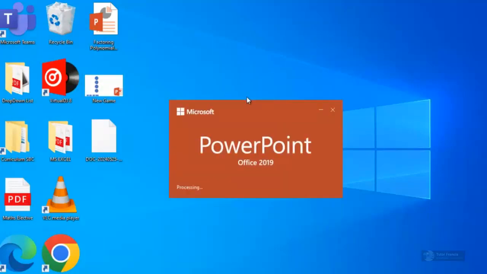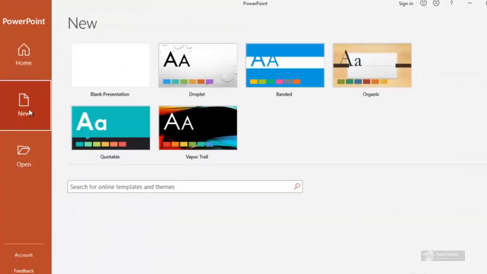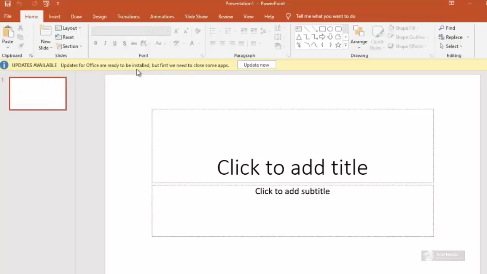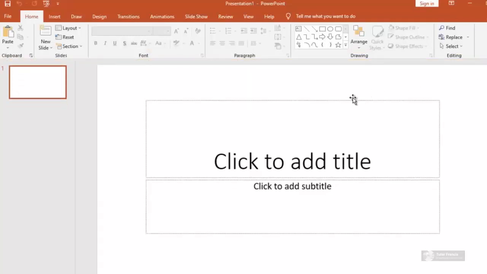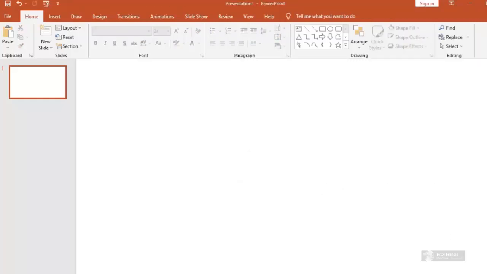So I'm using Microsoft PowerPoint Office 2019. Let's start with a blank presentation. So I'll select the blank presentation. I can just delete these text boxes here. Let me zoom a bit.